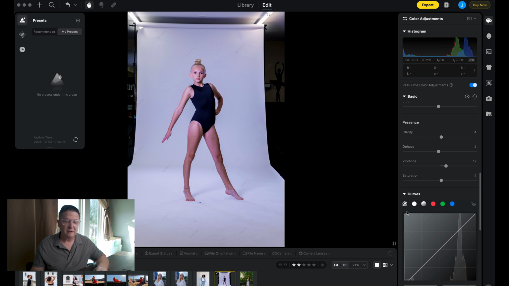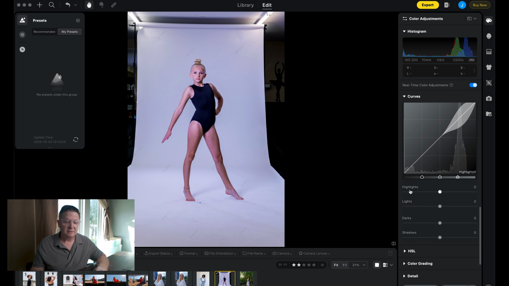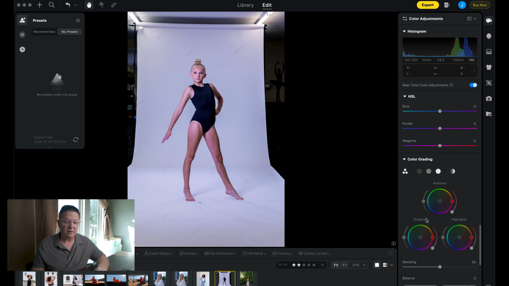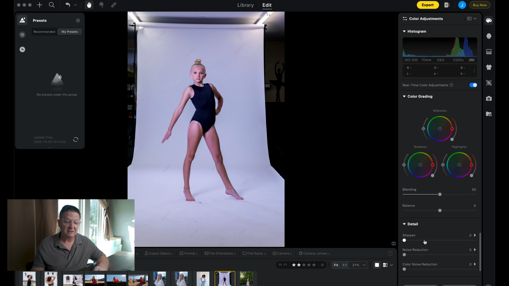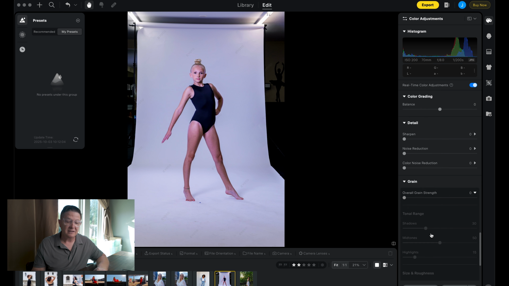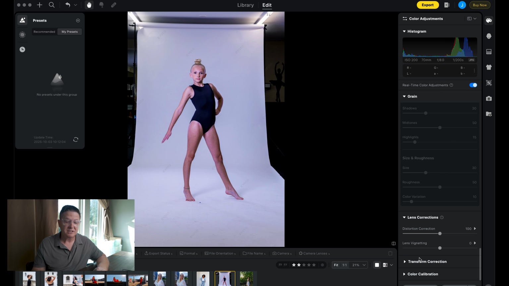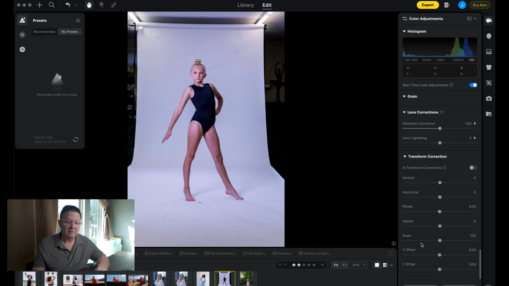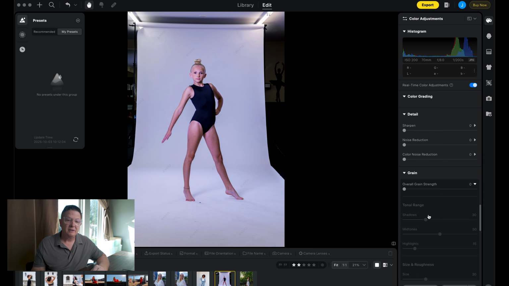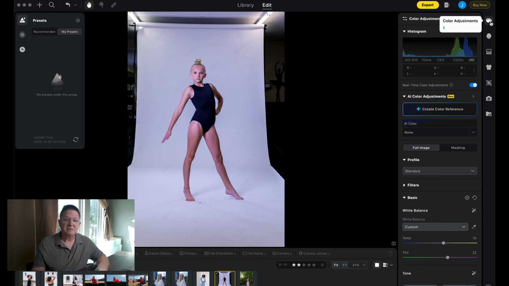But then you got your curves, adjustments. You know, you can mess with those. HSL, color grading, your midtones, your shadows, your highlights, details. I'm really just, again, walking through this. You know, your color noise reduction, your noise reduction. I need to test out that noise reduction, see how good that is. Grain, lens corrections, very, very similar again to what Camera Raw has, and I'm assuming Lightroom has. More, and then color calibration, you know, stuff like that. So that is your color adjustments tool.